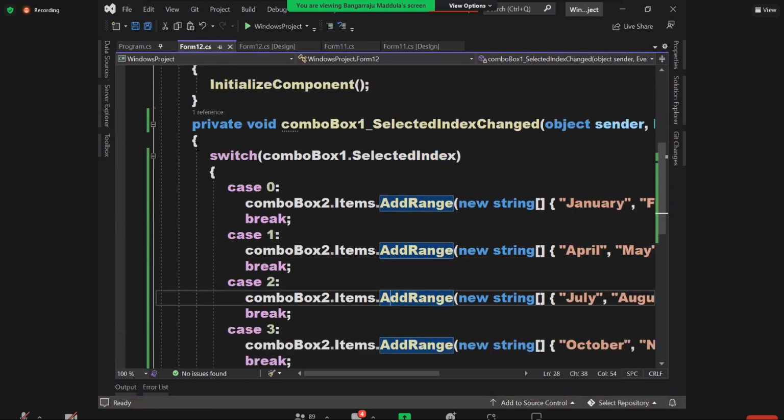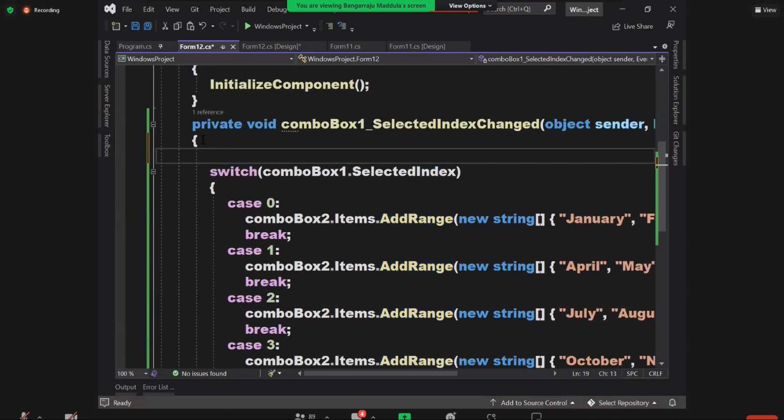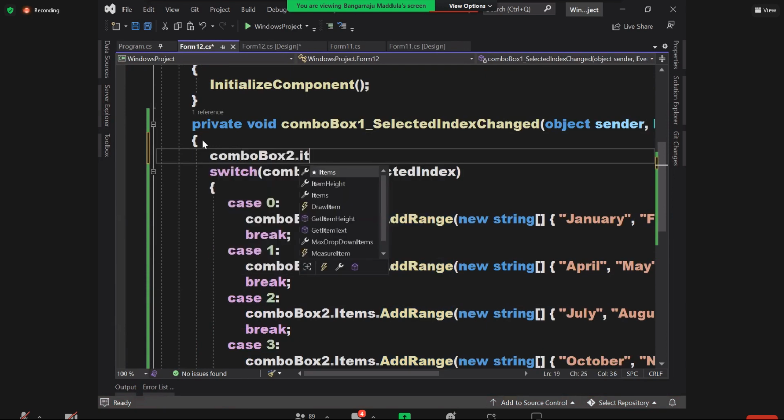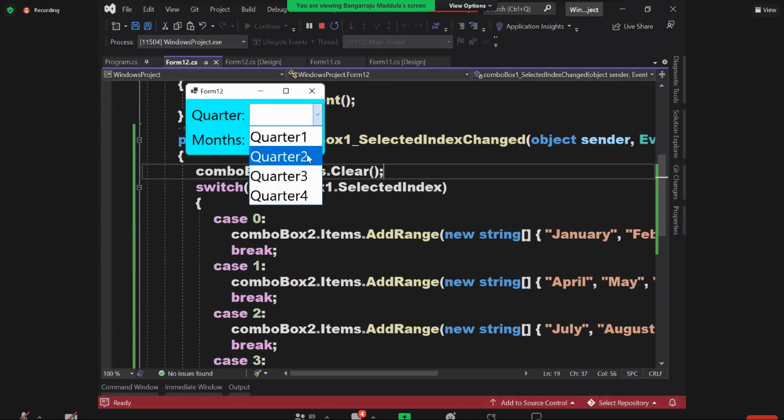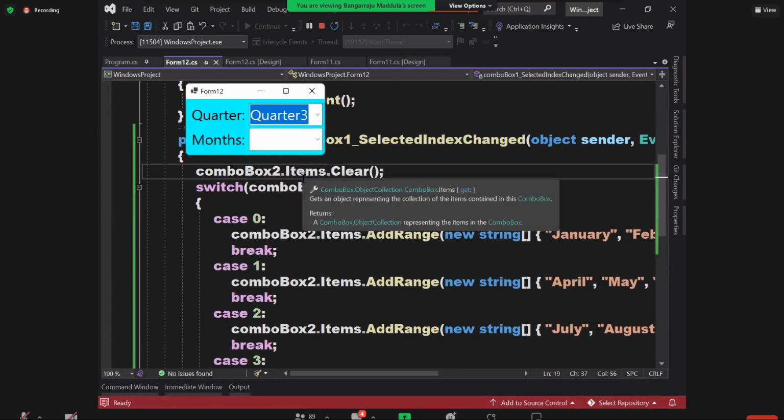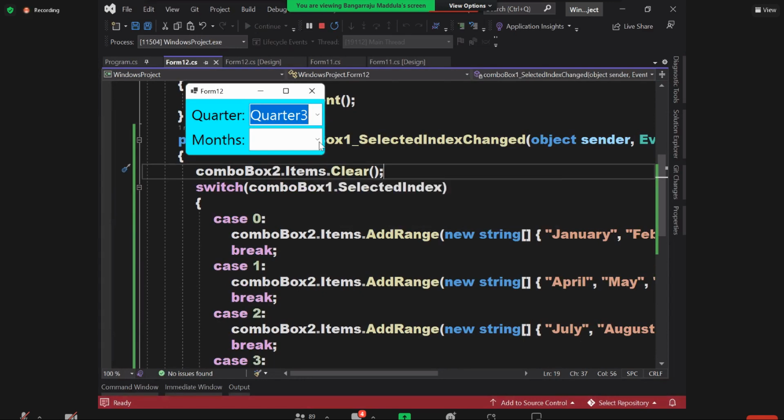So do one thing. Before adding, on the top, write combo box 2 dot items dot clear to clear all the old values in the combo box and then add them. You can observe. Now I'm selecting quarter 3. First, combo box 2 dot items dot clear will clear all the items, and now it adds. See, now it's not appending.